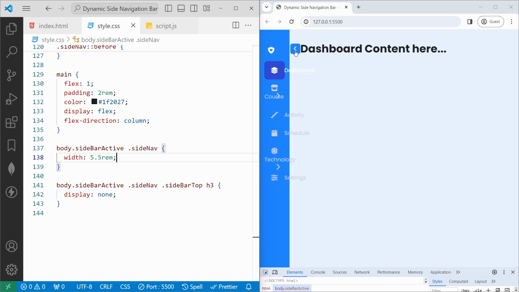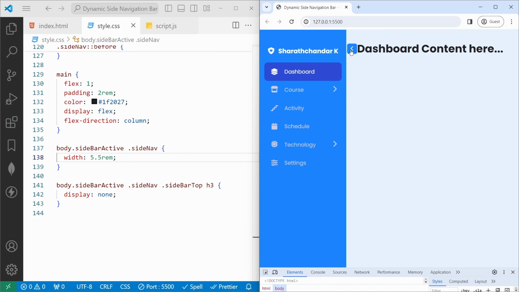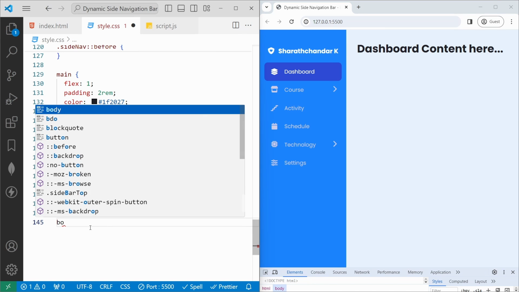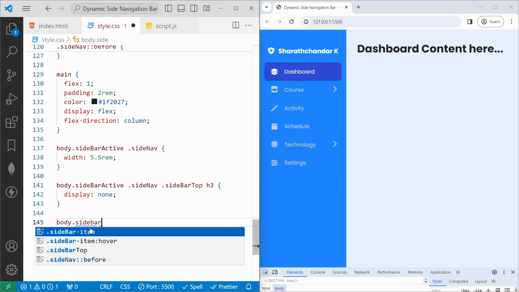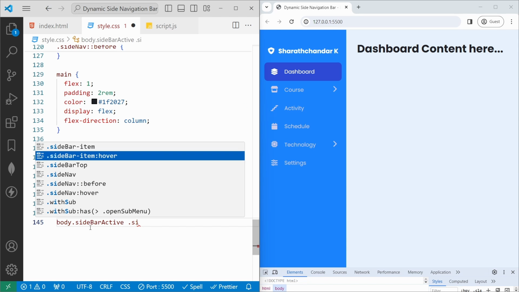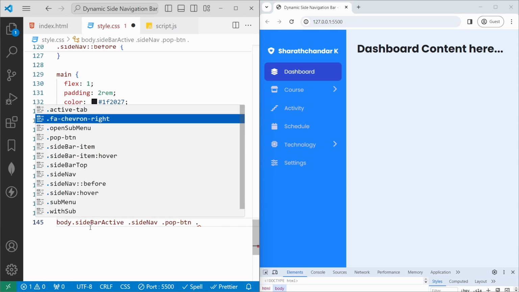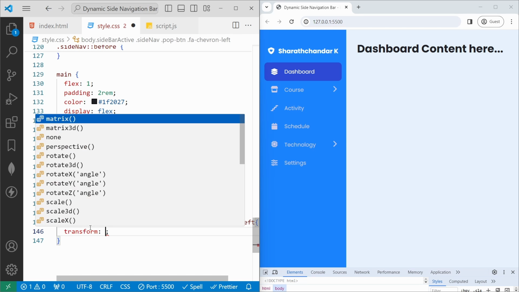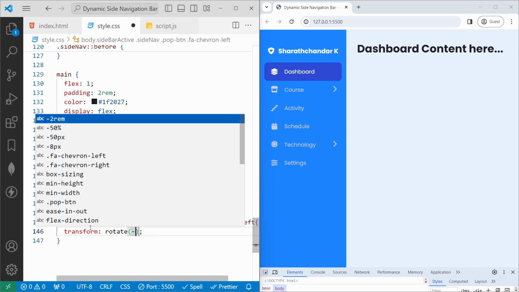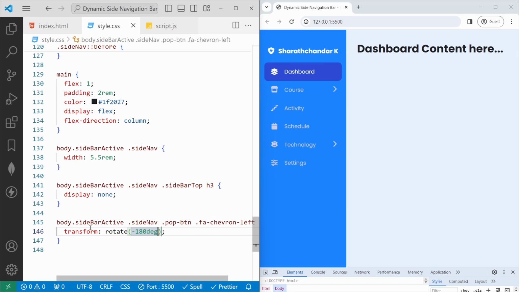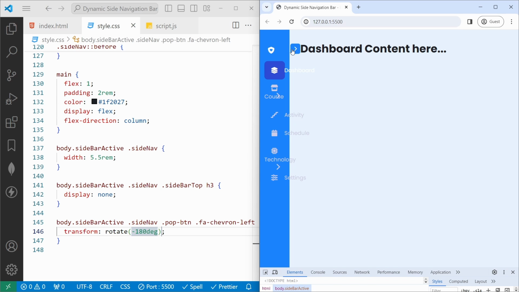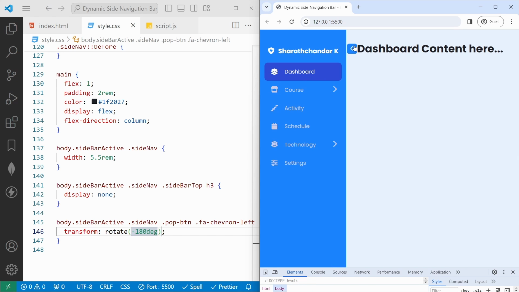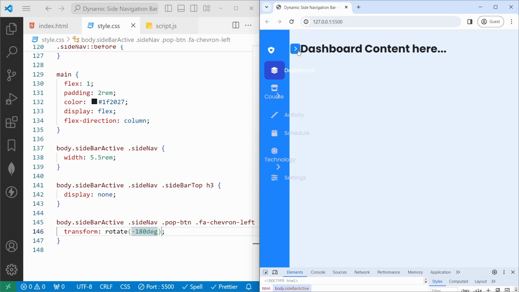And then whenever we change this, we need to change the direction of this icon, right? So again, with the body.sidebar-active .side-nav .pop-button .caret-left icon, it should be transformed to rotate of minus 180 degrees. If I save and go over, we can get this. If I click, now we can see the change of 180 degrees on the opposite side. We can expand, and now we can see. If I collapse, we can see that too.